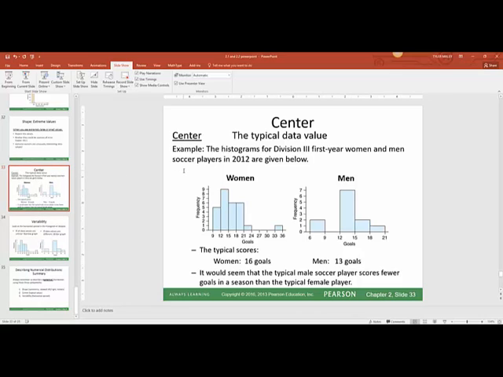So here, I'm still looking at Division III first-year women and men soccer players in 2012, with this data, and a histogram was created for both. The typical score for women that I would pick would probably be about 16, and for men probably about 13.